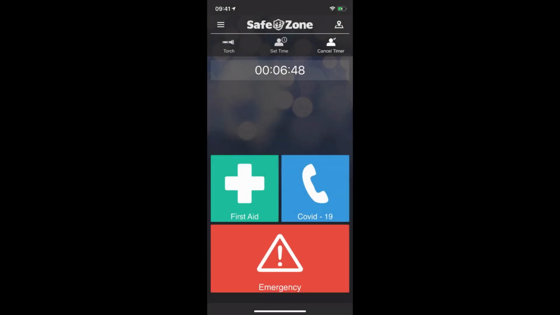It is important to remember to stop the timer when not required by clicking on the Cancel Timer button in the top right of the screen. If not, an alert will be raised whether the phone is switched on or not.